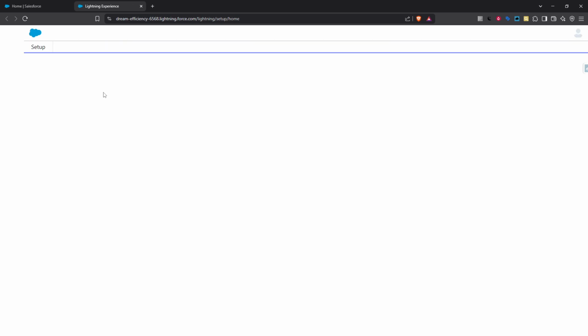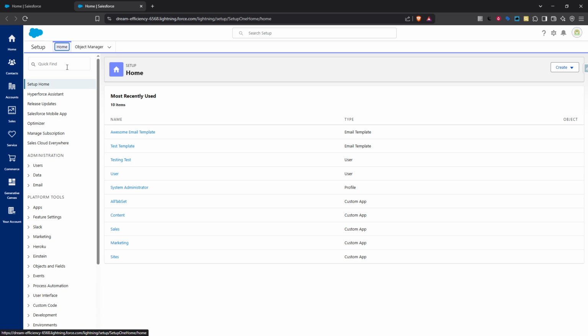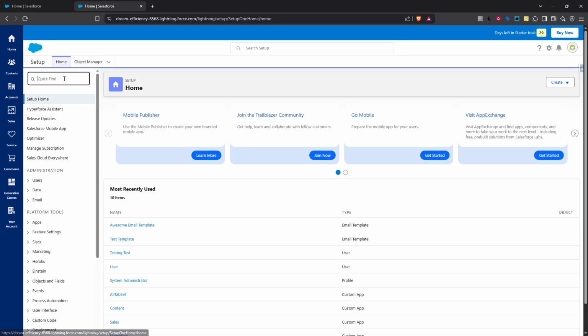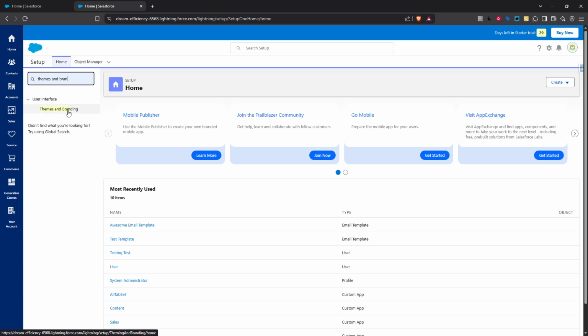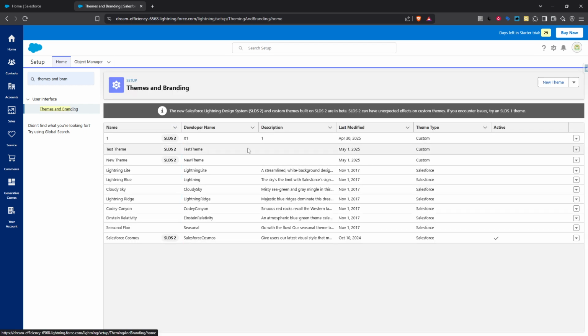Now direct your attention to the Quick Find box. Here, you'll want to type Themes and Branding. This will help you quickly locate the relevant section without having to scroll through multiple menus. After you see the Themes and Branding option appear in the list, click on it to open up more customization features. This is your main hub for managing the visual elements of your Salesforce environment.